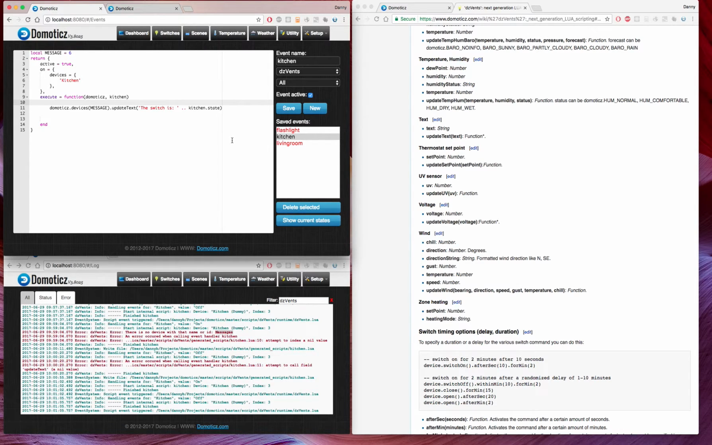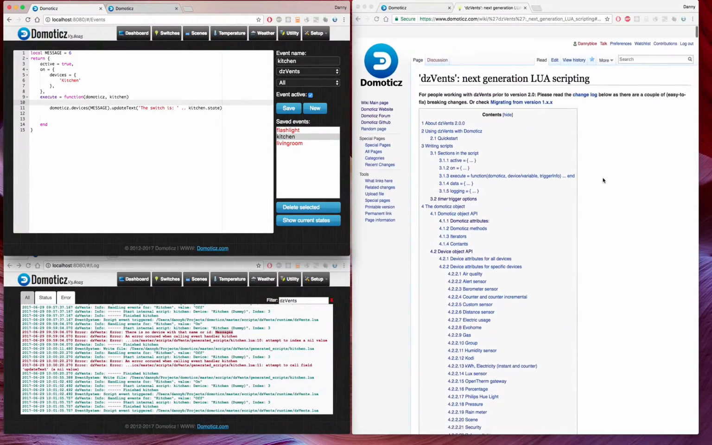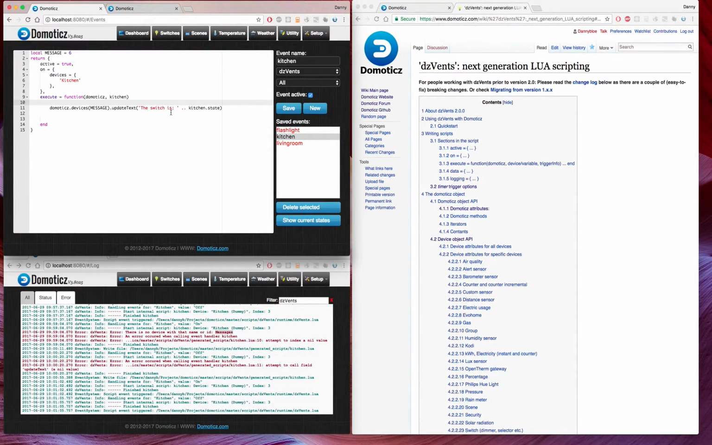Alright, that's enough for now. There are many more options for triggers, for timers. You can have all kinds of stuff with persistent data, but for getting started this should be enough.